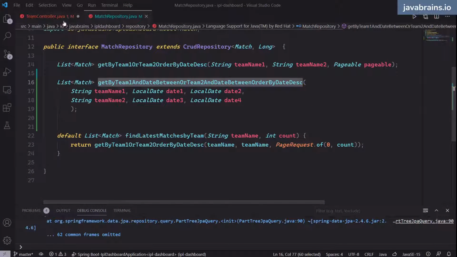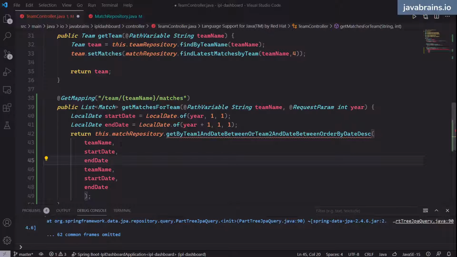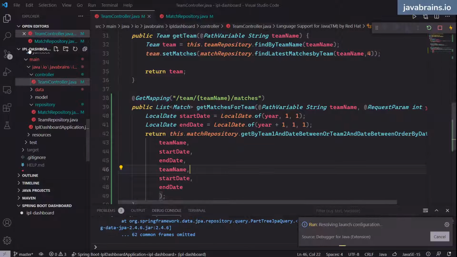All right, so I'm going to change this to this method name. I'm going to save, put this back to this guy over here. This is a method name. And then, of course, I'm going to pass this twice. Team name, start and end. Team name again, start and end. All right, save. And I'm going to launch this. It got terminated because of the compiler error.